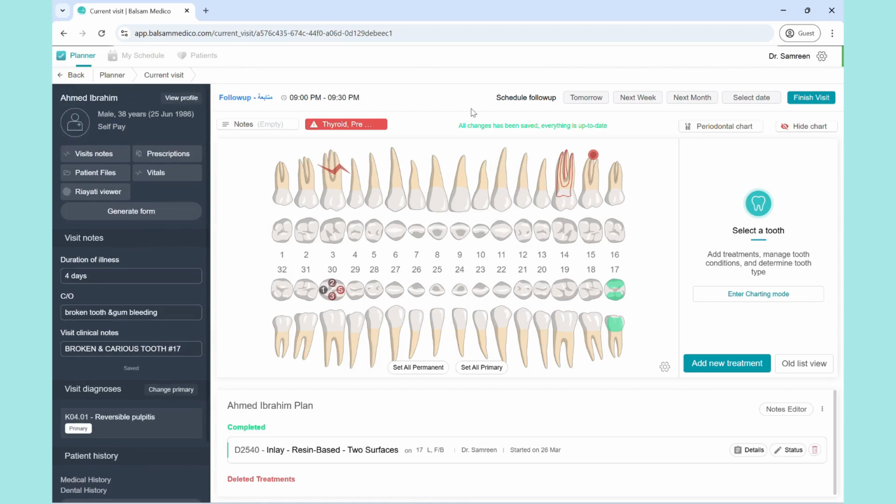The last step you can do is schedule a follow-up. So before, you'd have to go to the receptionist to schedule a follow-up for the patient. However, now to reduce the unnecessary communication, we've added the schedule follow-up where you can choose the day and the receptionist can continue the process from their side. So you can either click on tomorrow, next week, next month, or a specific date. And finally, click on finish visit.